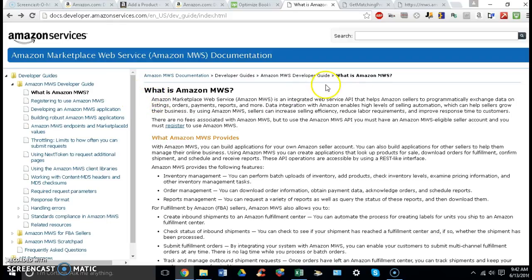Amazon Marketplace Web Service is an integrated web service API that helps Amazon sellers to programmatically exchange data on listings, orders, payments, reports, and more. Data integration with Amazon enables high levels of selling automation, which can help sellers grow their business. By using Amazon MWS, sellers can increase selling efficiency, reduce labor requirements, and improve response time to customers. All right. I have an Amazon MWS eligible seller account, which you can get the information for from me if you are approved for the job, and you can use that to access the data necessary.